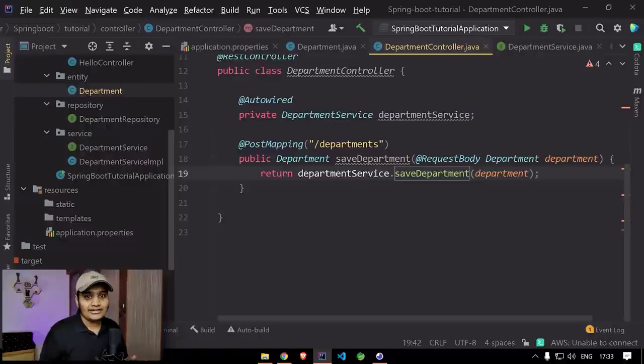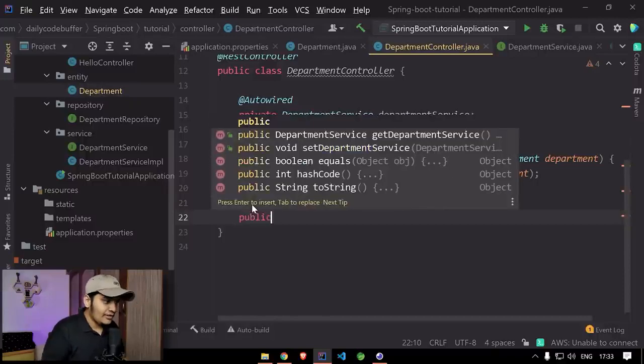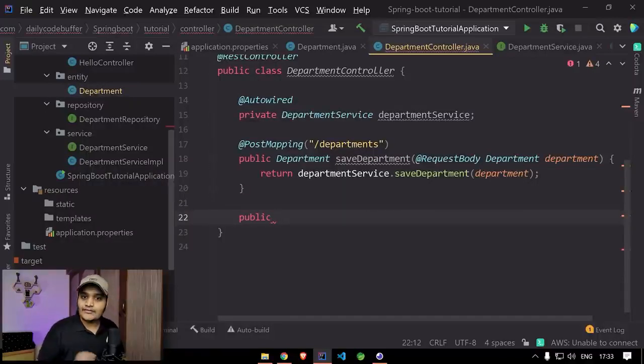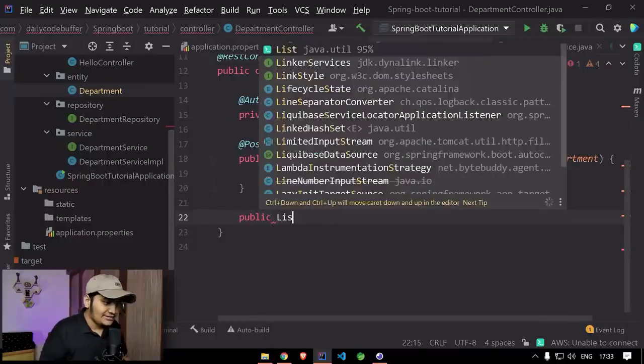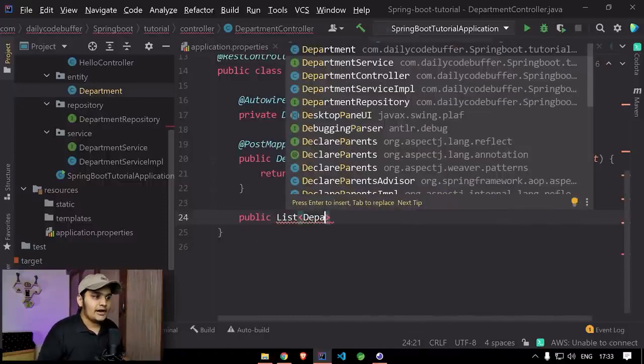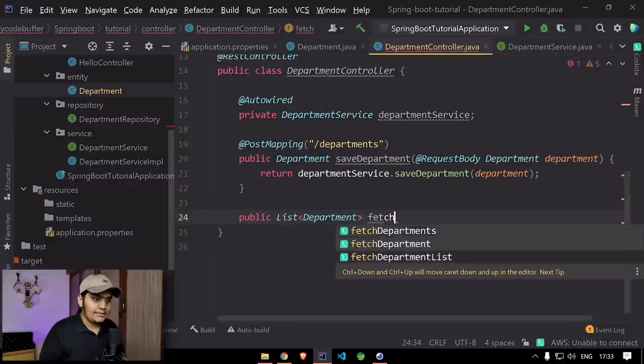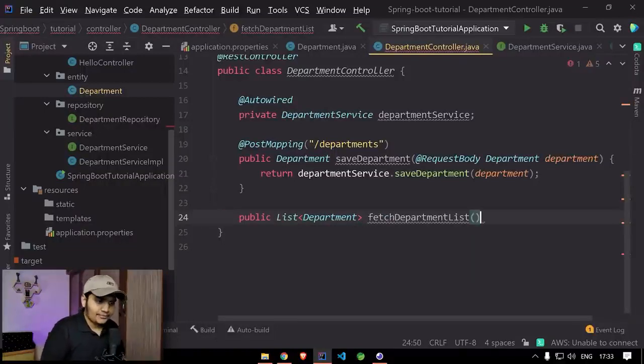Now here we will add one method that will allow us to get all the departments from the database. So let's create one of the method over here. We'll say public, and here as we need to get all the departments available in the database, we will use the list of departments. So I'll just say list of departments available, and I'll just say fetchDepartmentList over here.